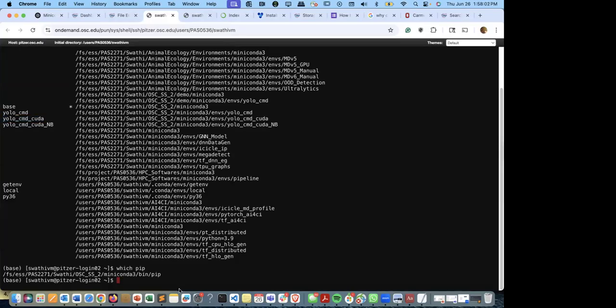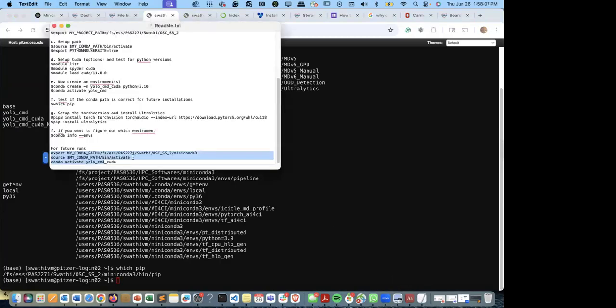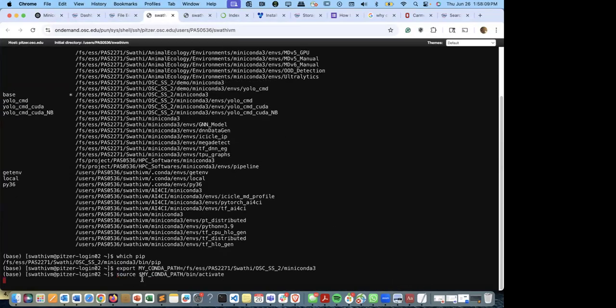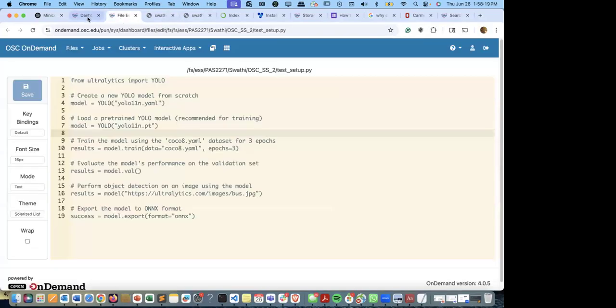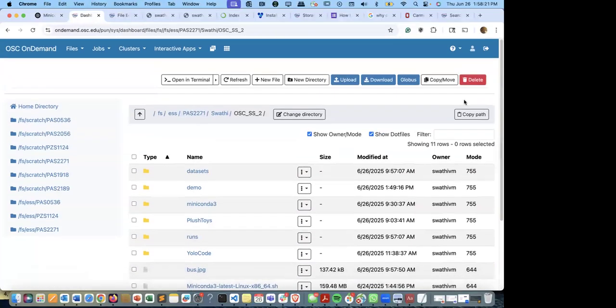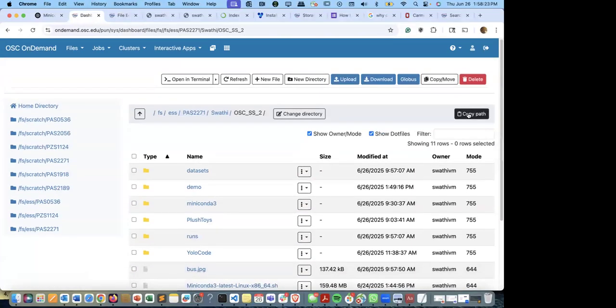So here we are still in the base path. So let's go and see. Again, this is one of the experiments I'll show you. So, okay, conda activate, I'm activating YOLO. And now let's go into the path. Where is this path? So you can use UI copy path. So it copies this entire path for you quickly.